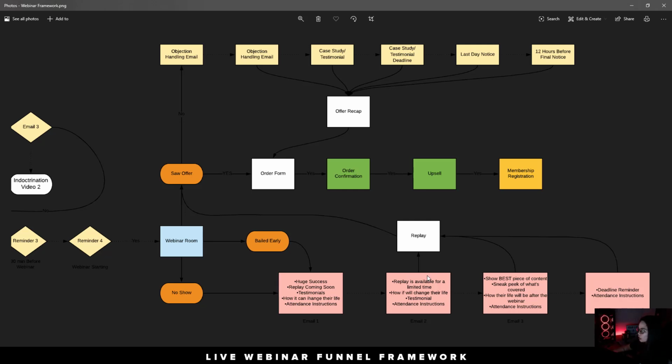And then there's gonna be another email na replay is only available for 24 hours or let's say 48 hours, and then some pieces of the content na you discuss during the live webinar. And then you're gonna send them back on the replay page. And then if they see the replay page and dun sa point na yun makita nila yung offer, then they have the chance na pumasok dun sa saw offer na bucket and they'll be able to receive these emails.